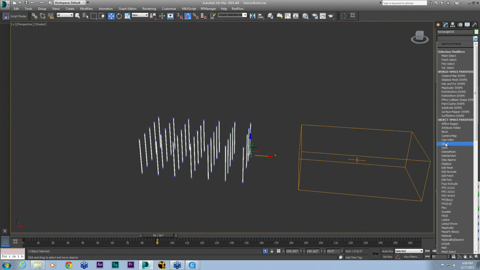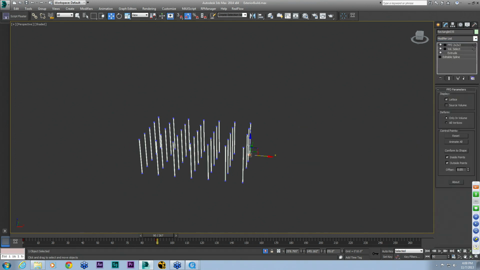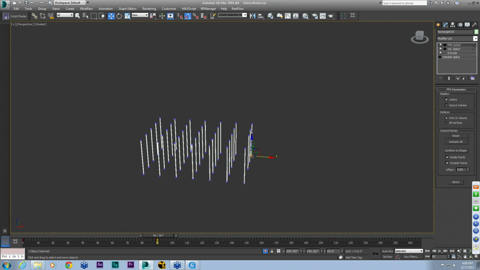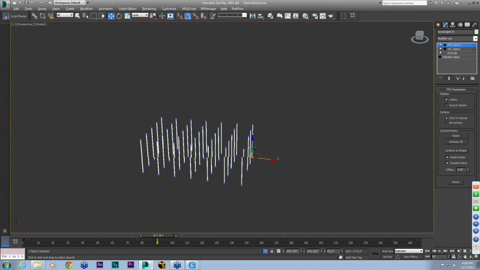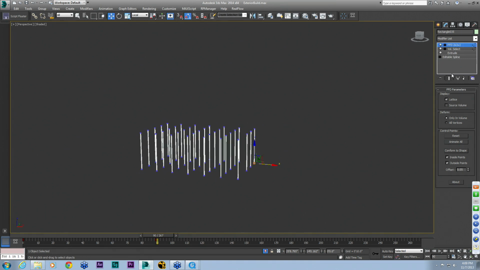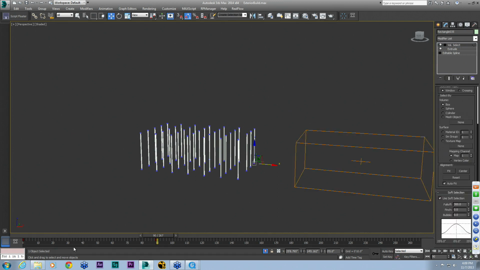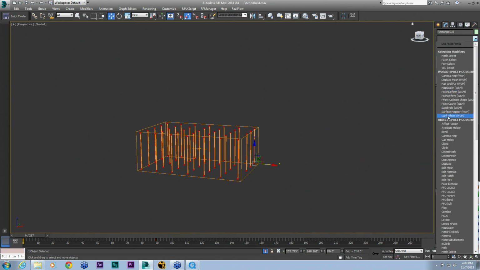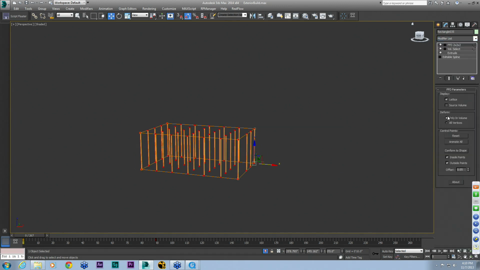And then on top of this, I'll apply an FFD. You can do FFDs, you can do XForms, you can do a ton of different types of modifiers on top of this. You can do something like noise. You can do a push modifier, which is one we do a lot. Any of those are fine. As long as it can inherit selection, it doesn't really matter.